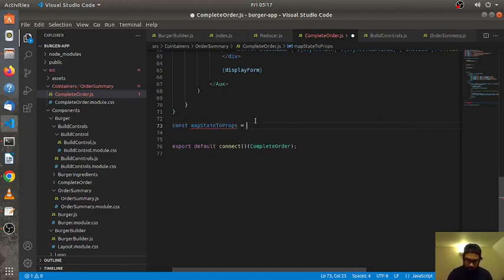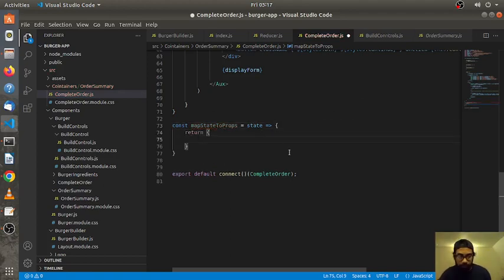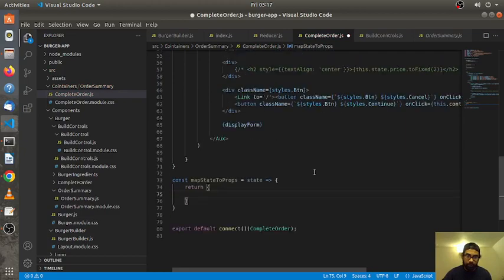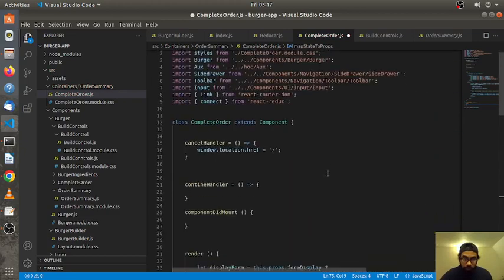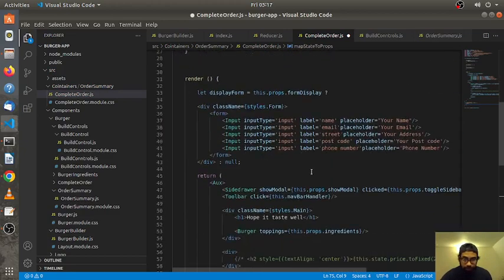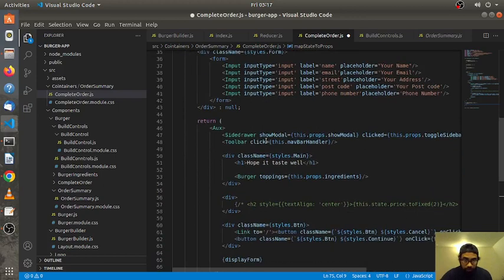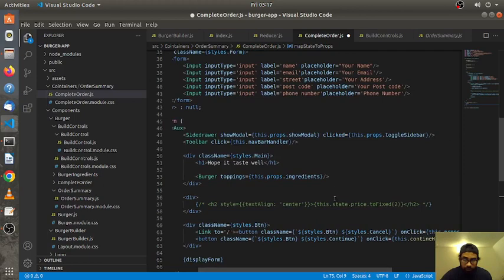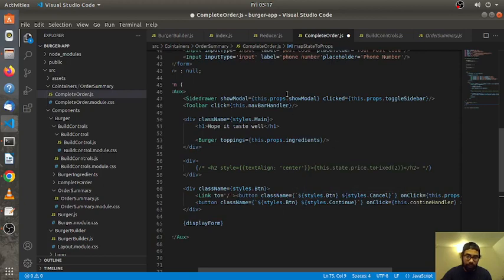Map state to props takes state as an argument and returns a JavaScript object. Let's see what sort of things we need here. This is a bunch of form input and props.showModel, so we need showModel. This will take quite a while, so I will get back whenever I declare all the props to map to state.